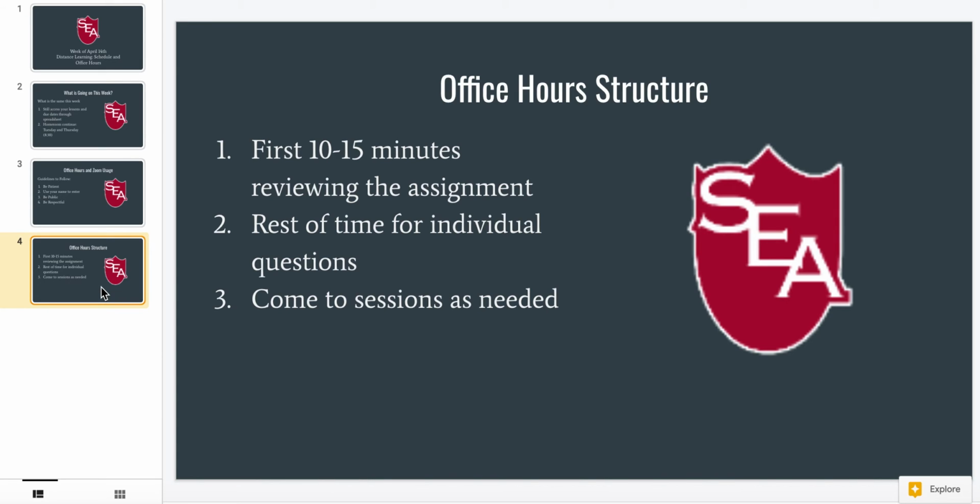The first 10 to 15 minutes, teachers may talk heavily and sort of review your assignment for the day. The rest of the time will be individual questions. You can enter and exit that room as you see fit. Once your question is answered, you can leave and get back to your work for the day. You may not need that first 10 to 15. You just want to pop in for a quick question later in that session, feel free.